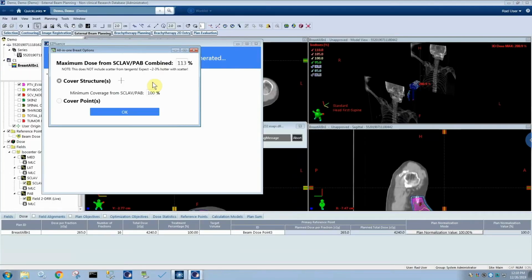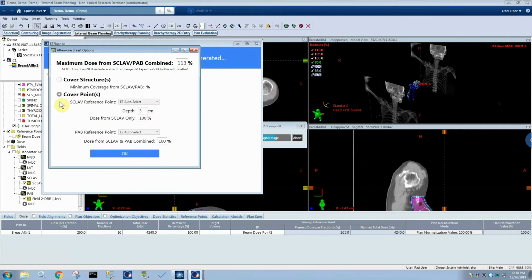Now coming back to this window, we can also use point coverage. So you can either have EZFluence automatically select the points given a particular depth. It will use the centroid of the field to try to find a good point to pick at a certain depth. And in Eclipse 15 and above, you can actually export these points back to Eclipse if you want.